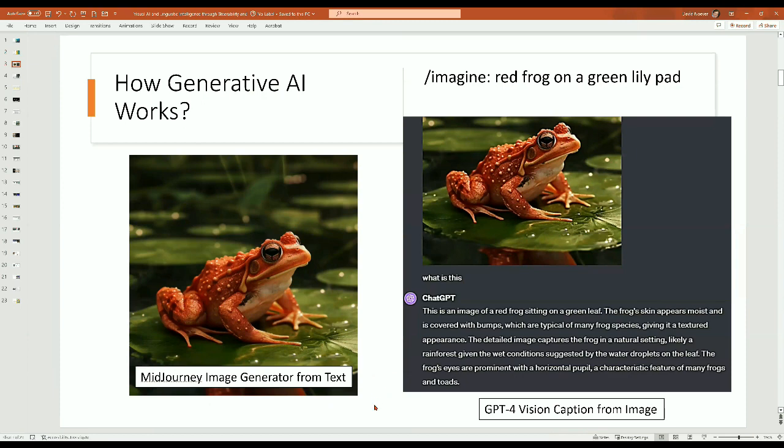Here's a very quick example. This uses Midjourney, which is a text-to-image generator, and you simply ask it, imagine, and something kind of off the wall would be a red frog on a green lily pad. It does a very nice job of capturing something that really could not have been in its training data per se. And so that has a high steerability and, to some extent, the flexibility to not just memorize, but to generalize. That is an example of composability.